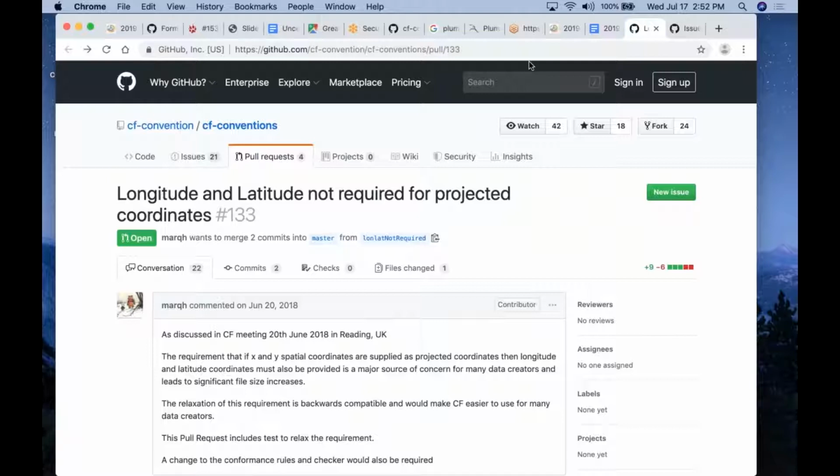I think this one, since this one was opened as a pull request and it's basically done, we should just summarize it, make sure we all agree and merge it.